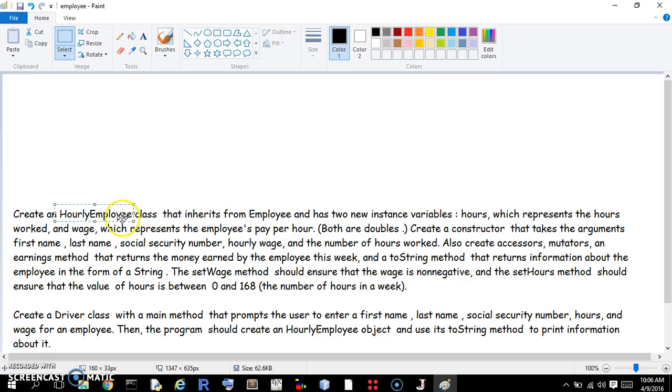Create an hourly employee class that inherits from an employee class and has two new instance variables. So hours is a new instance variable and wage is a new instance variable.